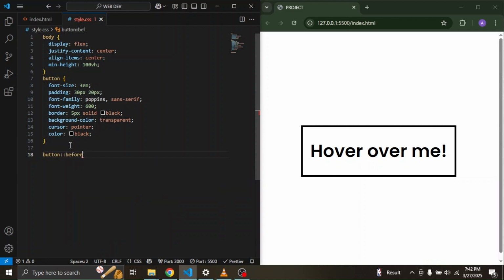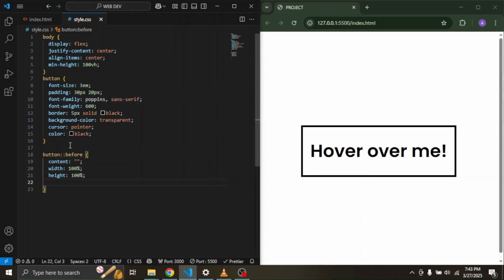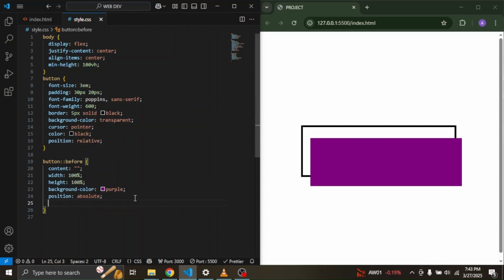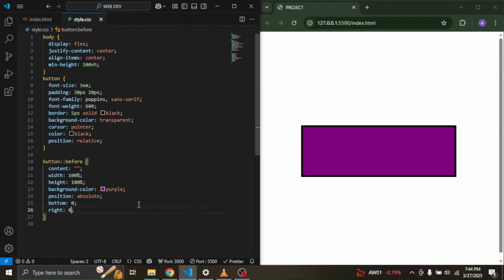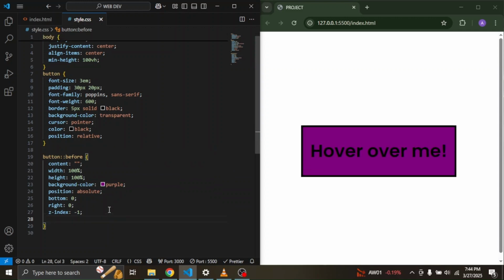Now we'll use the before pseudo-element to add the purple background color when we hover over it, by setting the content to an empty string and giving it some properties for my purple background to be visible. I'll give the button a position of relative and set the position of my before pseudo-element to absolute. This will bind the before pseudo-element, the before background I'm giving it, to my button.